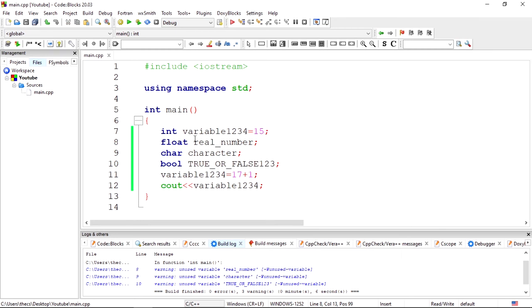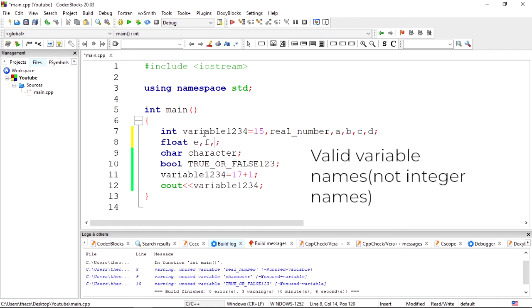So for example, if I just move this, put a comma and move this right here, real number will not be a real number, will not be a float number. It will be instead an integer, an int number, alright? And of course I can declare as many variables as I want. So I can declare A, B, C, D, all of these first of all are valid variable names and are all integer names. E, F, G are floating data types, so they can store a real number.